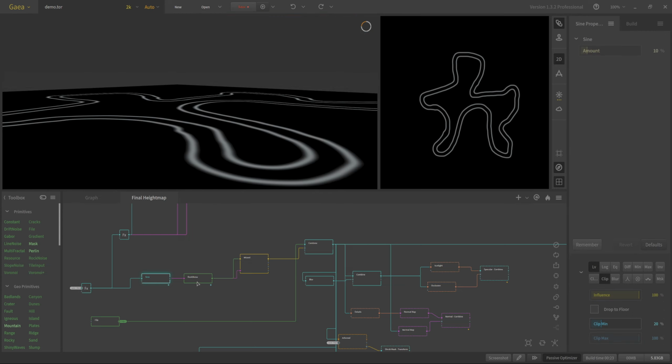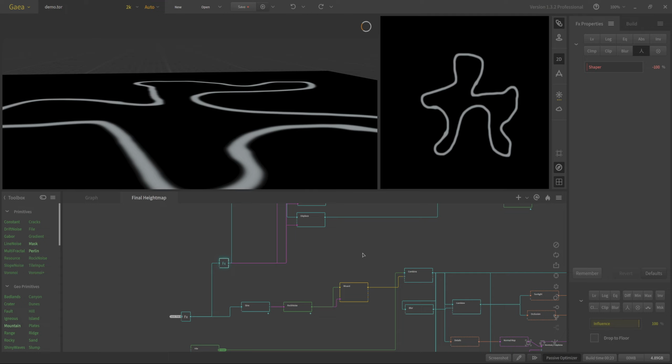So similarly, I'm going to start with the layout mask. And I like to move this actually over to another node because I like to keep this pretty small. You're going to want to reduce the shape to about minus 100% for this one.